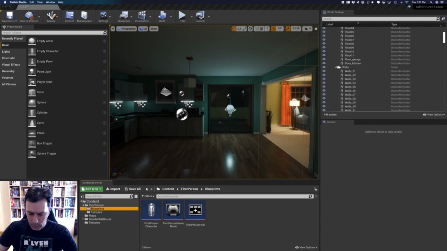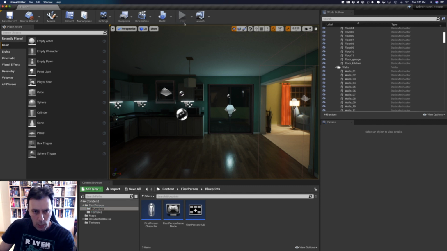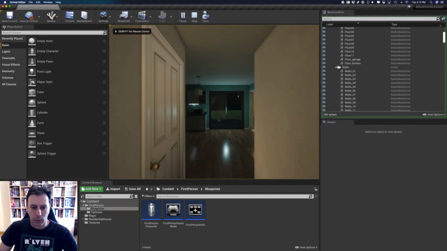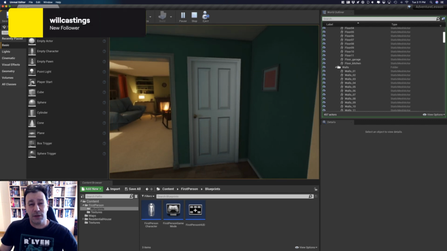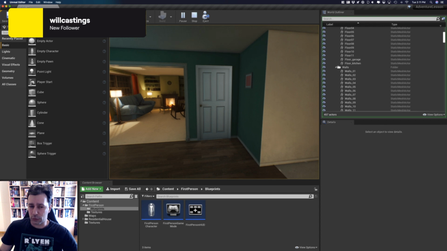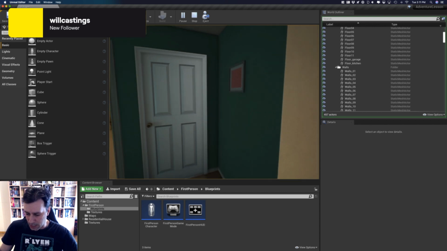So this is the editor, right? I have a level, a map from the Unreal Marketplace. It's a pretty nice house. I'm going to hit play and we can walk around the house. I think it's called residential house, residential American house.